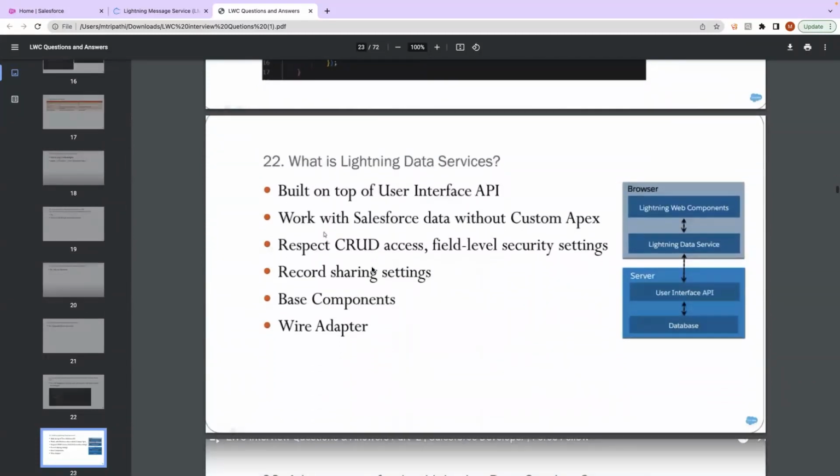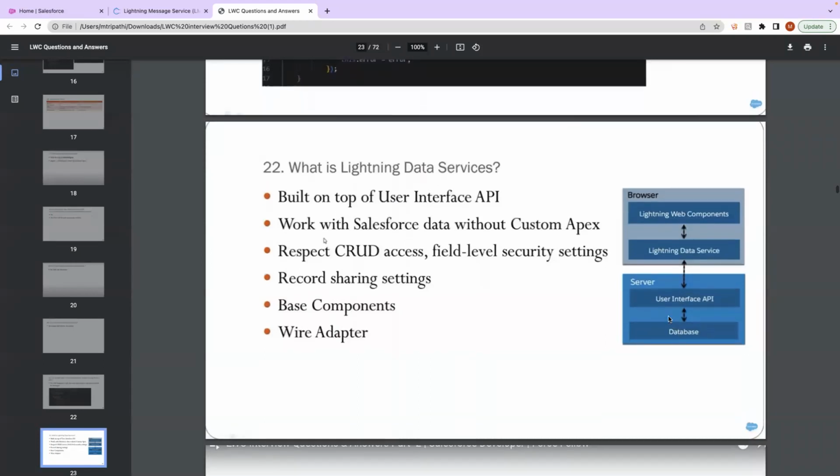What is Lightning Data Service? Lightning Data Service is very important, guys. You have to make sure that you are able to explain it properly. Lightning Data Service is a service built on top of user interface API. So you have your database and you have your Lightning Web Component, and in between, on the server side, you have user interface API. Lightning Data Service is built on top of that user interface API.